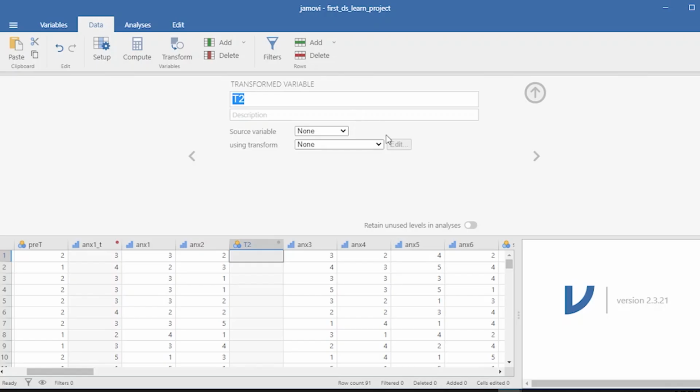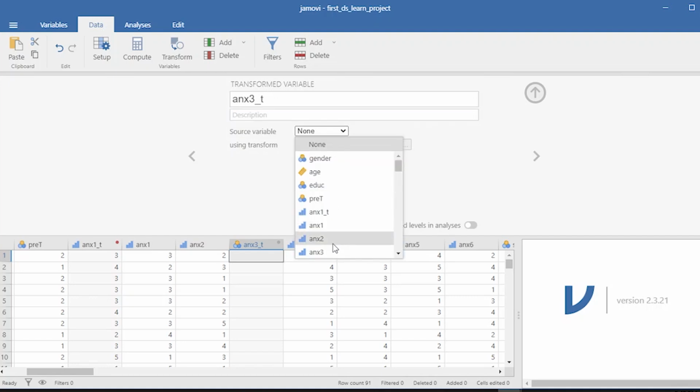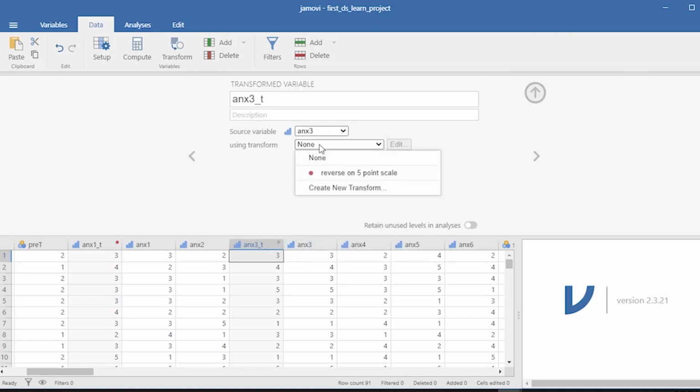But this time, watch carefully when I say, for example, this is anxiety 3 transformed. Write the description alike, and the source variable is anxiety 3. All right. Now, I don't need to make it again. The template has already been saved. So you can just use the reverse on the 5-point.